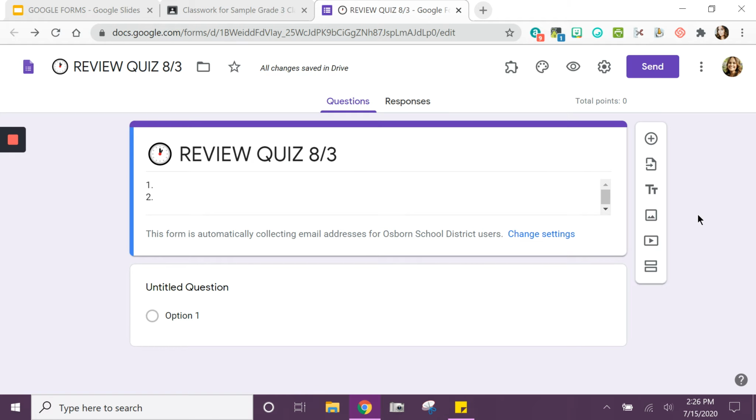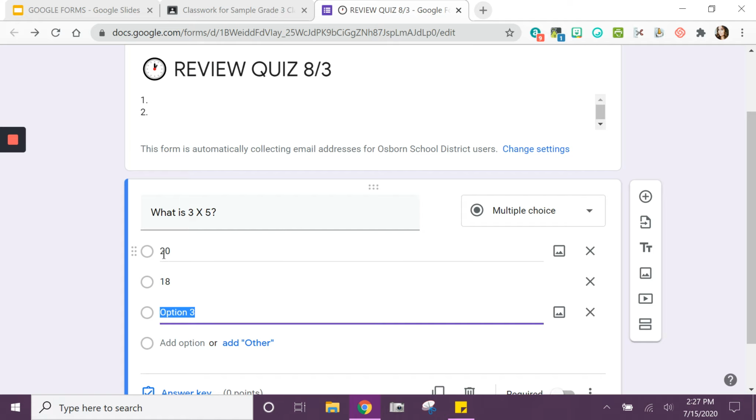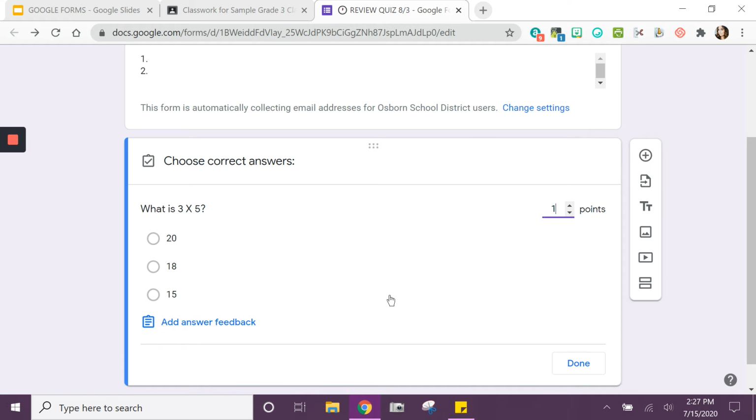All right, so first things first is we need to establish a base question. What do students know? I'm going to pretend like this is a third grade math quiz on multiplication. So I might say, what is 3 times 5? Okay, so we'll have some options here. Let's say 20, enter, 18, enter, 15. And again, if I wanted to add some visuals here, I could, so that students can get some more visuals. Required, answer key is worth 1 point, and this is the correct answer. Done. Okay.